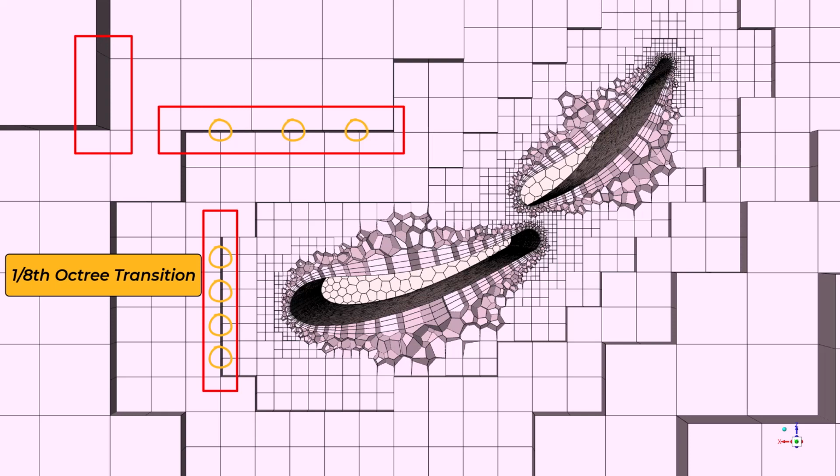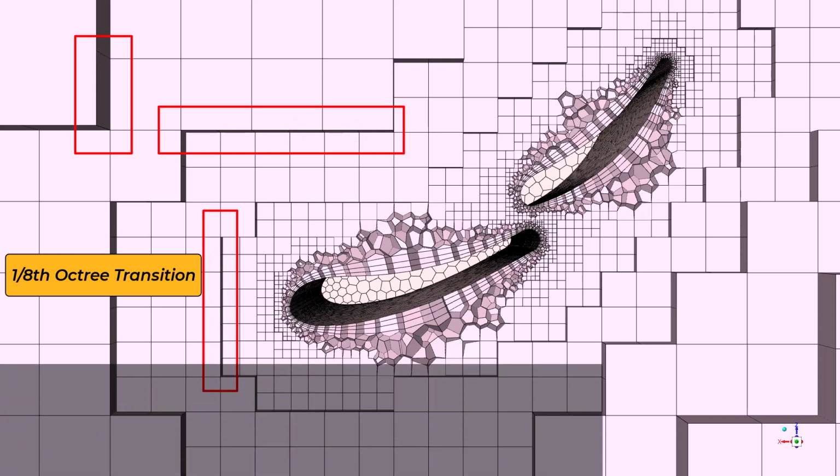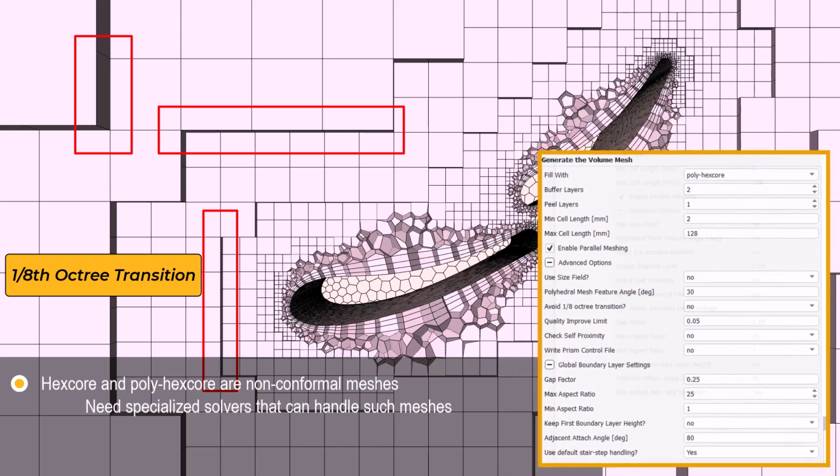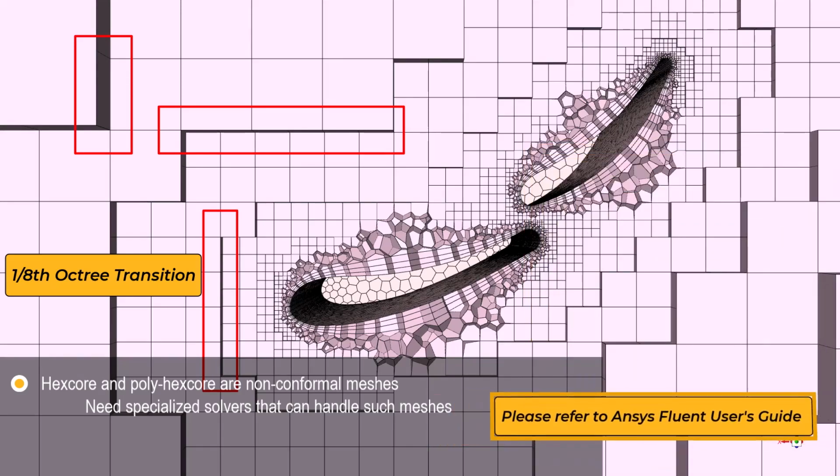As a result, all hex core and polyhex core meshes created in Ansys Fluent Meshing are by default non-conformal type of meshes and hence require the use of an appropriate solver such as Ansys Fluent, which can handle such meshes. The advanced options and the global boundary layer settings can be left at their default values for most of the cases. For more information, please refer to the user's guide.